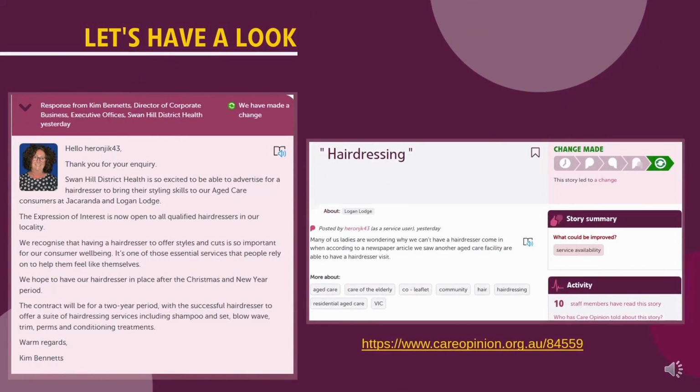This is an example of what a published response looks like on the Care Opinion Australia platform. This particular story was a criticality 1, which meant it was minimally critical. The storyteller was raising concerns that their aged care facility did not have a hairdresser. In the purple bar at the top of the response, you can see that the responder chose to include her name, job title, and organisation in the signature bar.